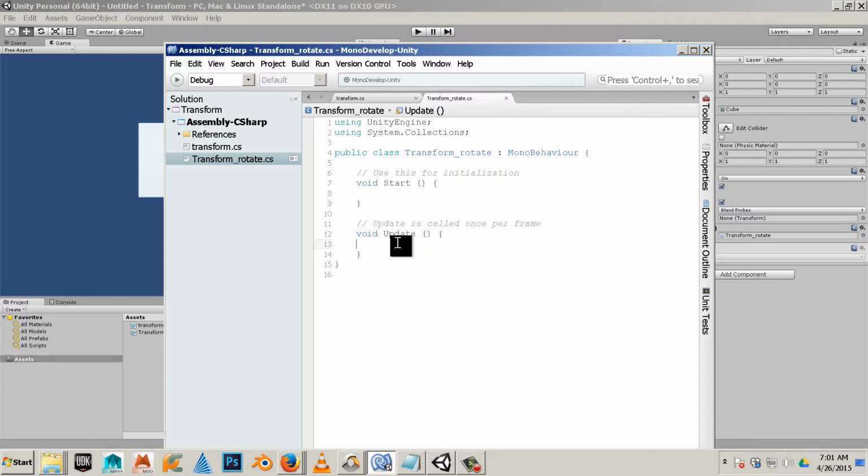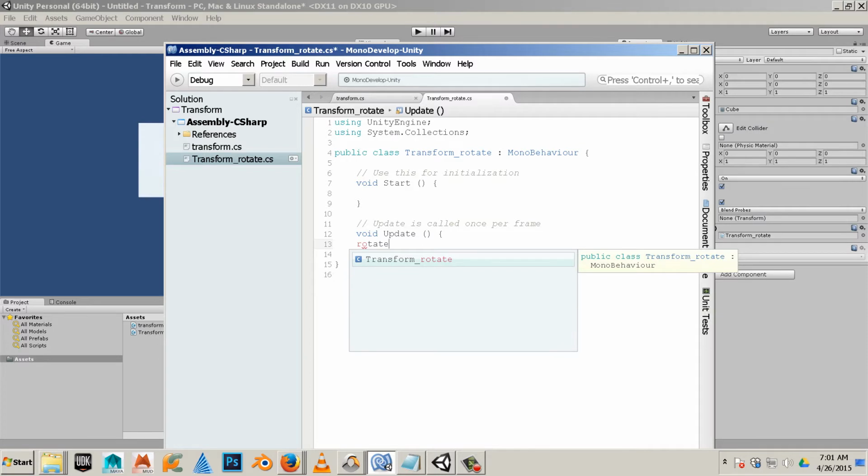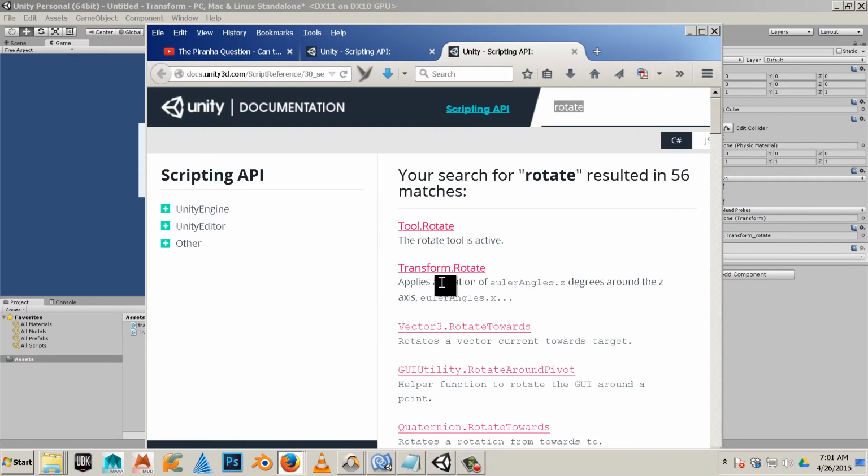Okay, so that being said, we want to rotate this cube. So how do we do that? Well, that's what we want to do, rotate. So type in rotate and hit control and then single quote. I'm going to show you how to reference stuff. So what happens, it pops up the internet and it pops up everything there is to do with scripting in Unity, and it's got transform rotate. Let's go into that.